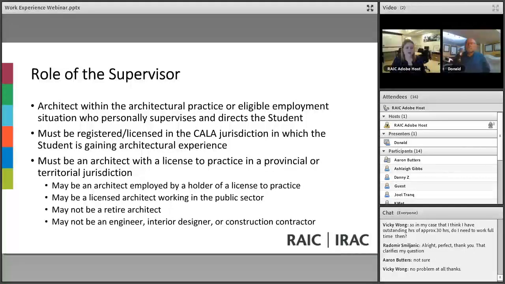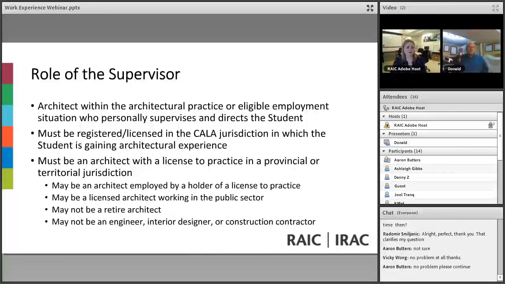Absolutely. Just to continue on the role of the supervisor, the supervisor must be somebody in your place of employment who is directly supervising you, and it should be a licensed architect in your CALA jurisdiction, so in the province in which you want to be licensed. So an architect with a license to practice in a provincial or territorial jurisdiction. It may be an architect employed by a holder of a license to practice, or a licensed architect working in the public sector. It may not be a retired architect, which is a question we get, and we can review that in a second. It may not be an engineer, an interior designer, or a construction contractor. Just to clarify that.